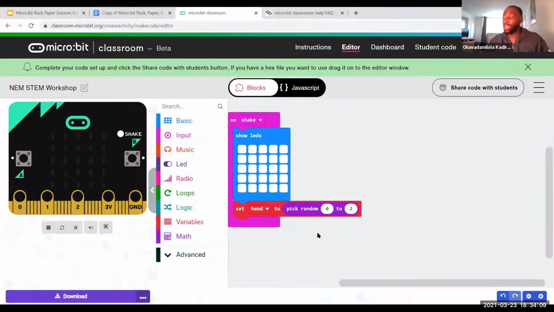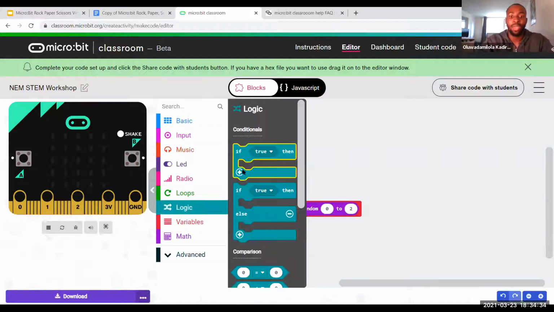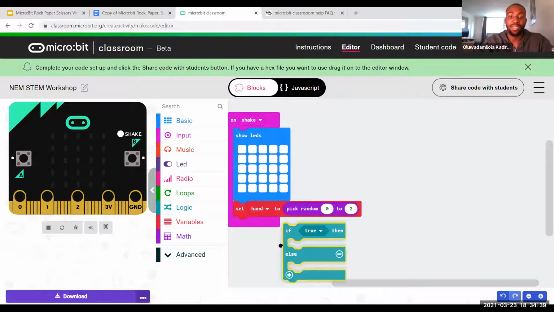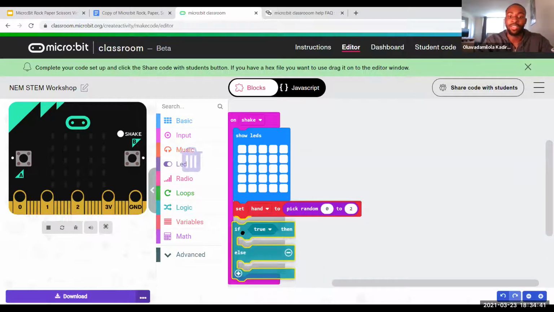Now, so far, hand is just a number, but we want an actual image. So we need an if statement, and we'll make its parameters hand equal 0, and then we'll insert a show icon block that'll help us display an image for whatever number we have. And I'll explain how to do that. First, let's go get an if statement from logic and grab the if then else block and place the if then else block right underneath the set hand block.